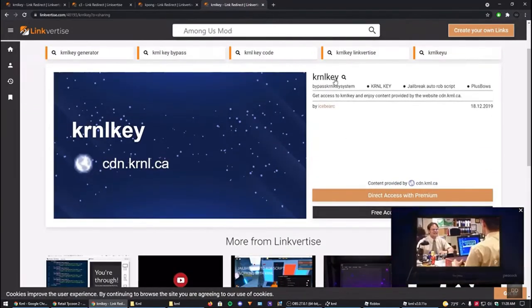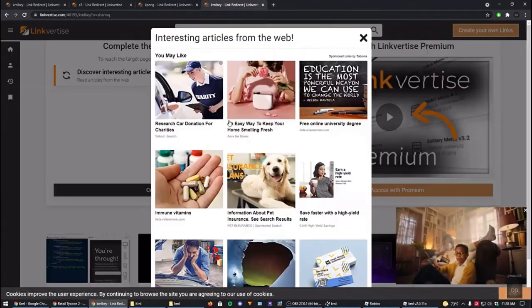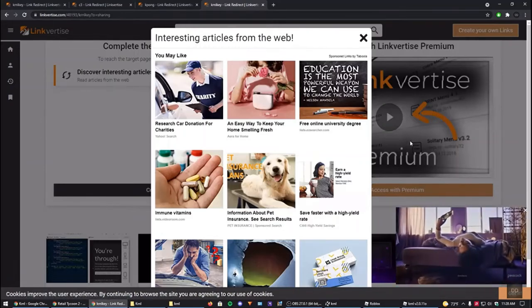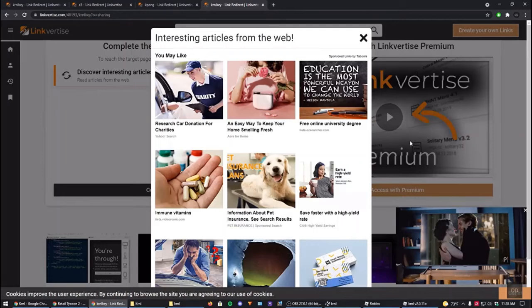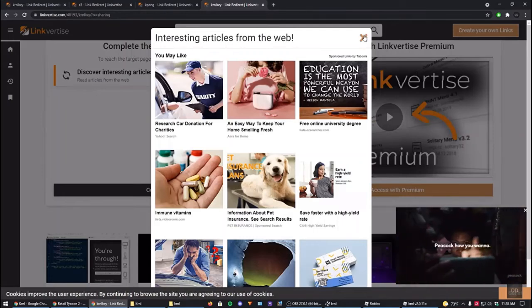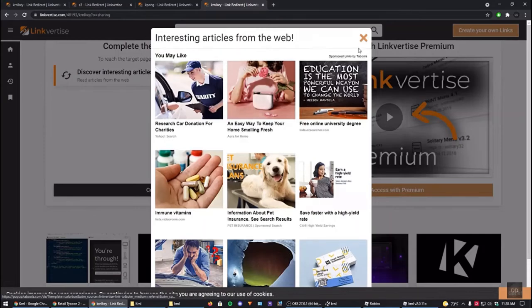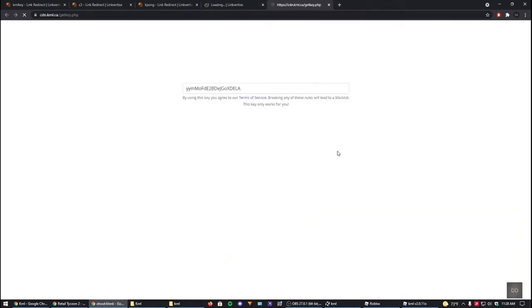Now, when you get to this Krnl key, this should be the last one, because you have to go through different steps. You know, the more ads you watch, the more money they make. So obviously they're going to make you watch as many as they can. So, there you go. And here you go. You got your key. Now, this is not going to work for everybody. This will work for only me.